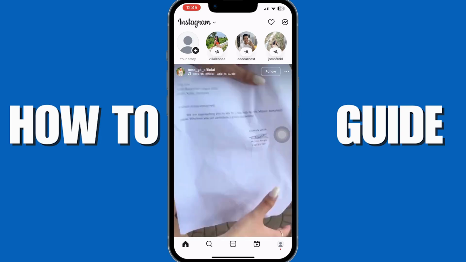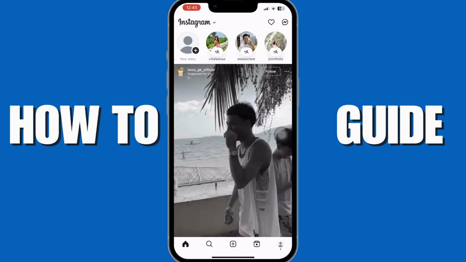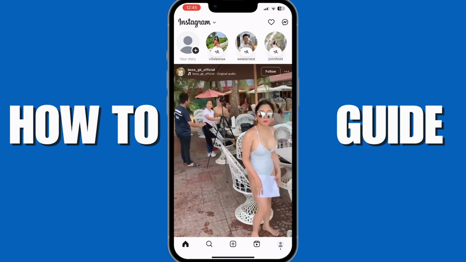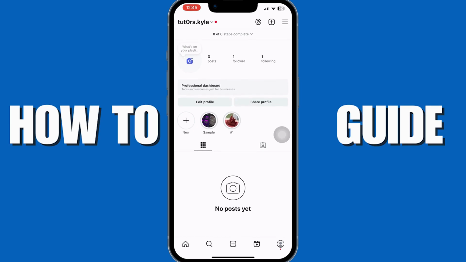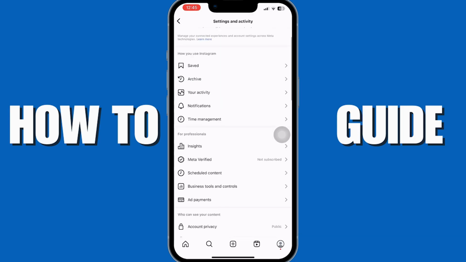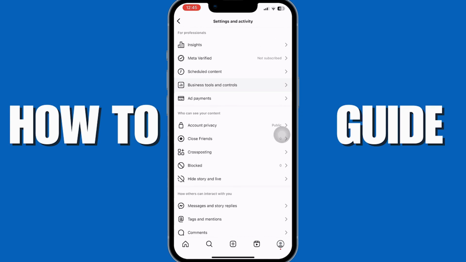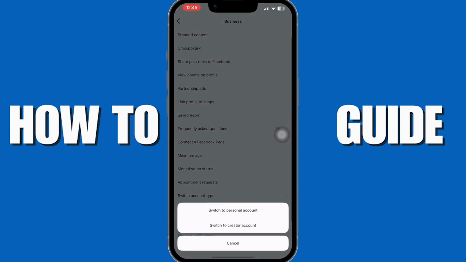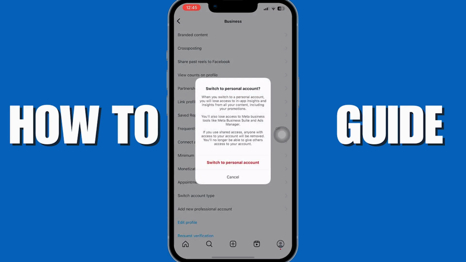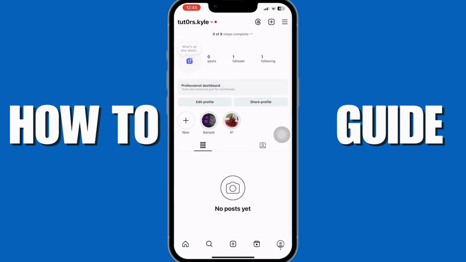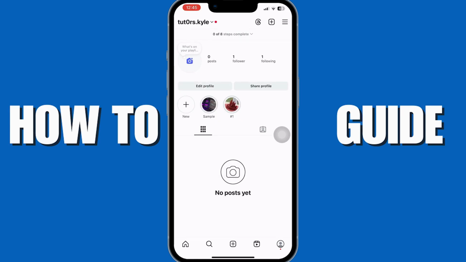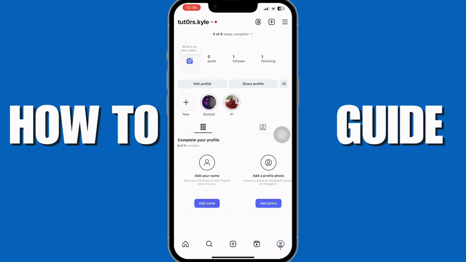So let's get started. Here we are on Instagram, and to get started, you want to go into your profile right here, and make sure that you are not in a business account, because if you are, then you should see a professional dashboard right here. If you see that, then you would need to tap on the three horizontal bars in the top right, go into business tools and controls, tap on switch account type, and switch to personal account. Now, if you don't see this option, then it is likely that you are already in a personal account, or if you don't see a professional dashboard right here, as you can see, I don't have it anymore.